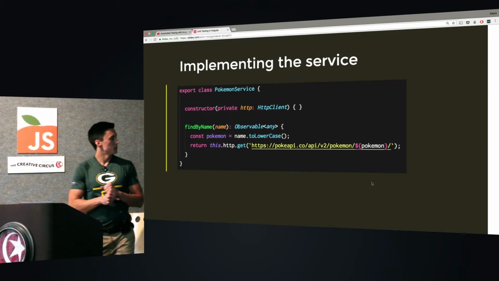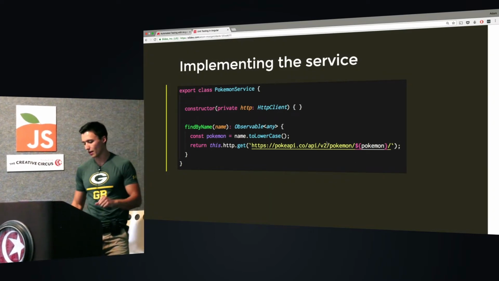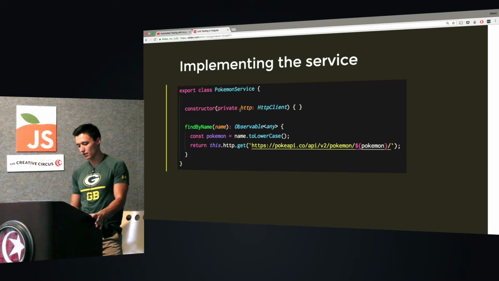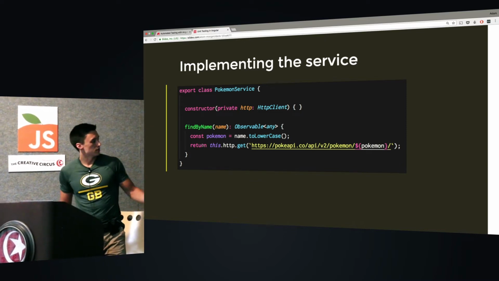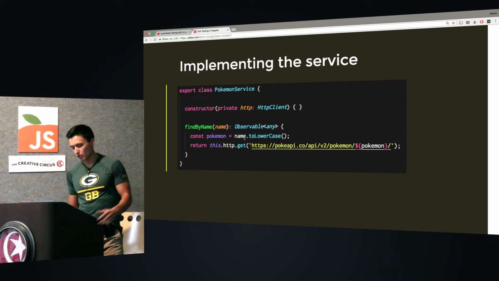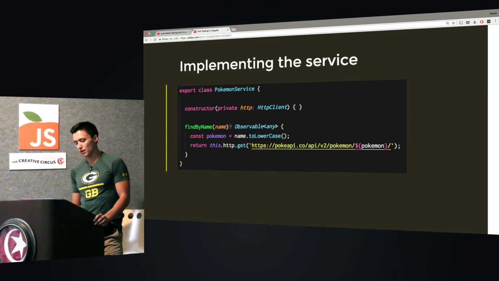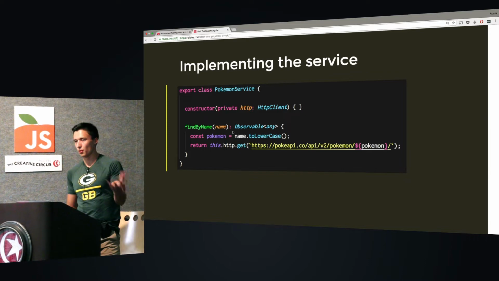And then to implement that service, we have our HTTP client up here. We have our findByName method. All that does is make a GET request to the Pokemon API using the Pokemon argument or parameter that's been passed in.